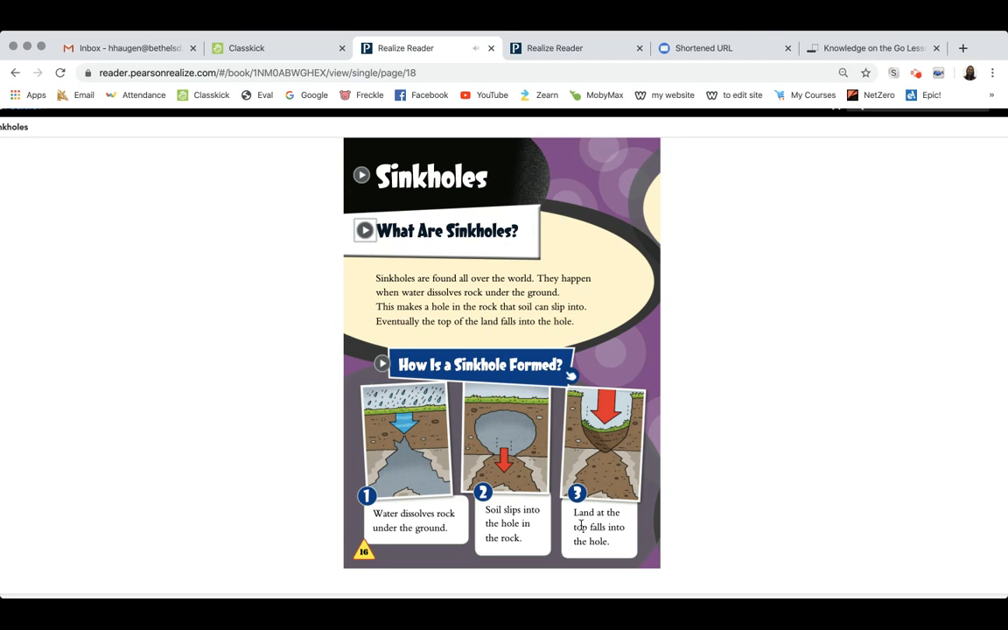I love this diagram here at the bottom. It is such a good visual for what actually happens during a sinkhole. So let's listen. How is a sinkhole formed? 1. Water dissolves rock under the ground. 2. Soil slips into the hole in the rock. 3. Land at the top falls into the hole.